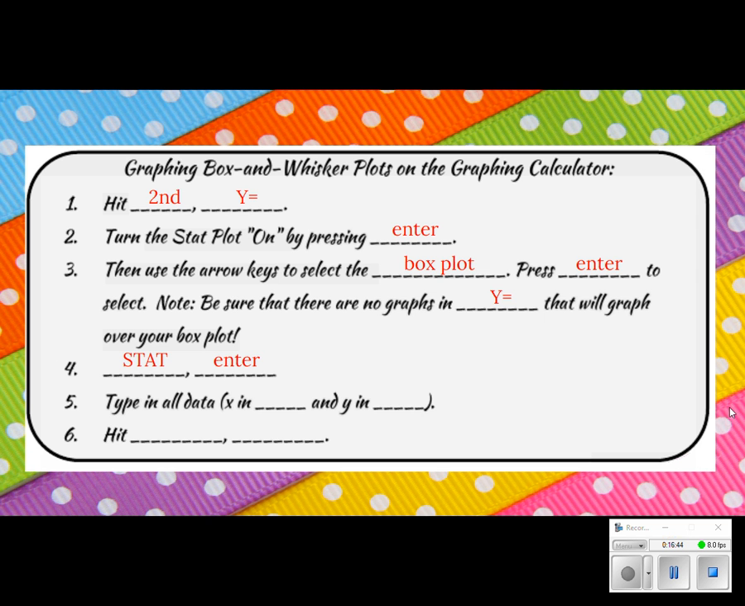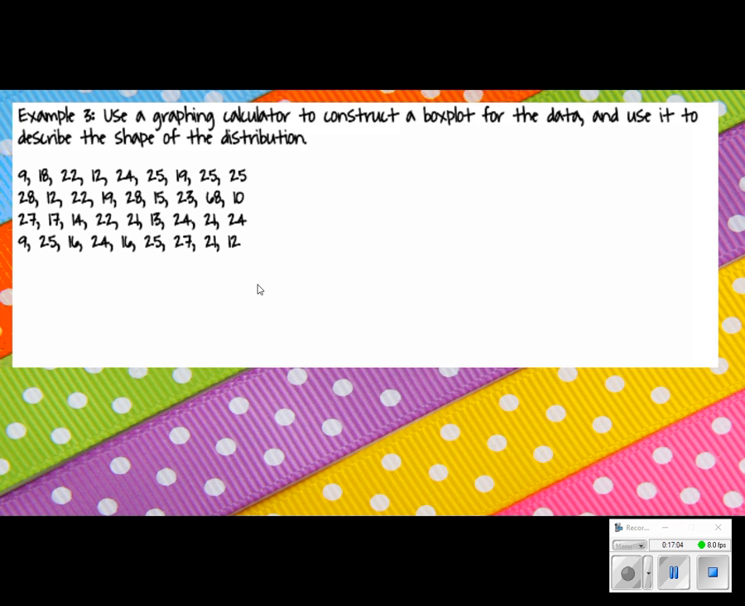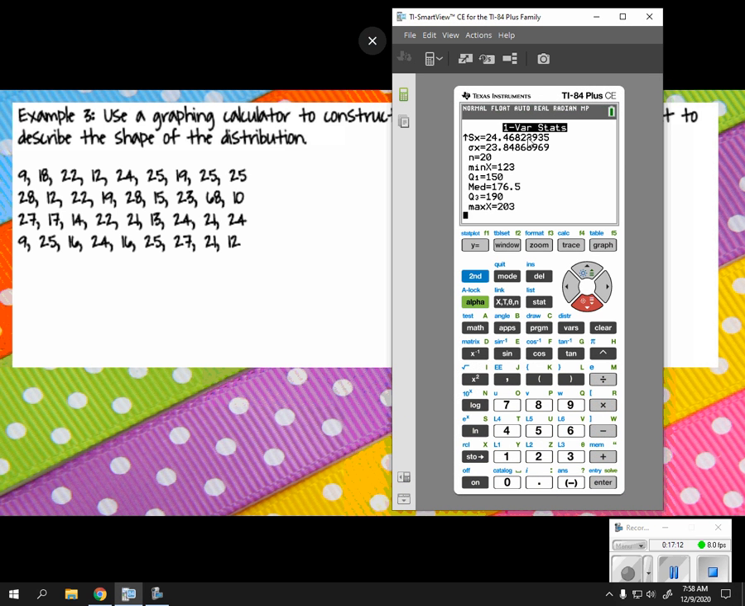You're going to hit stat and enter, and then you're going to type all your data into L1, but not into L2, right? One variable statistics. And then you're going to hit zoom 9. So very, very similar to what we did with the histogram and even with the scatter plot. It's just a little bit different. So let's work on getting this. Now, like I said, there are two options. I'm going to show you both, but usually I do the one without the outlier, just because that's normally what's needed.